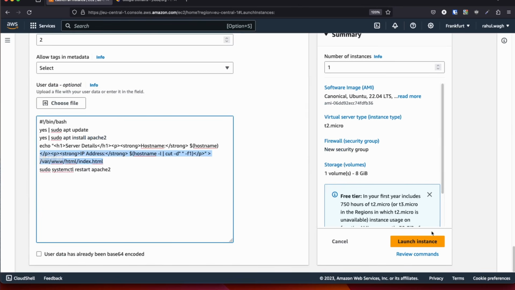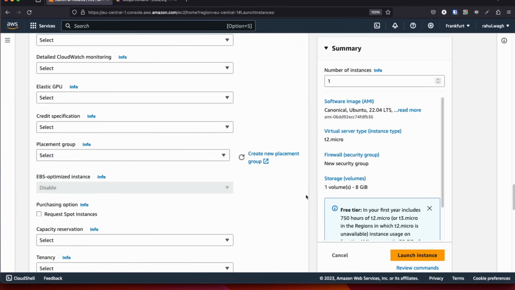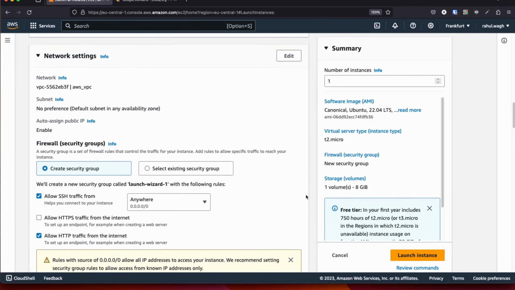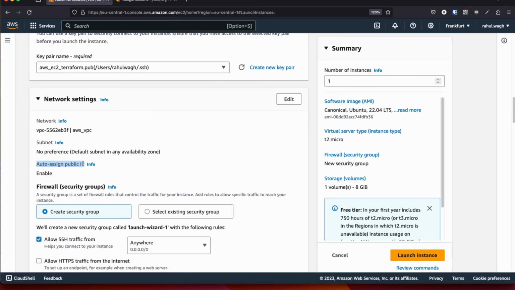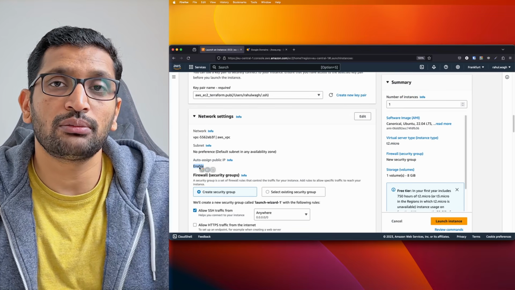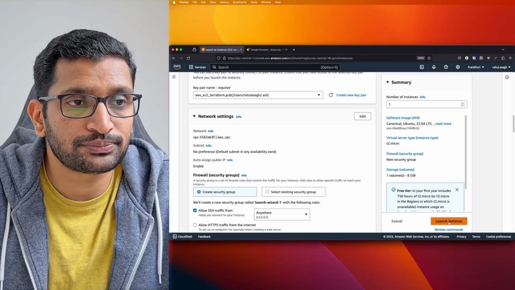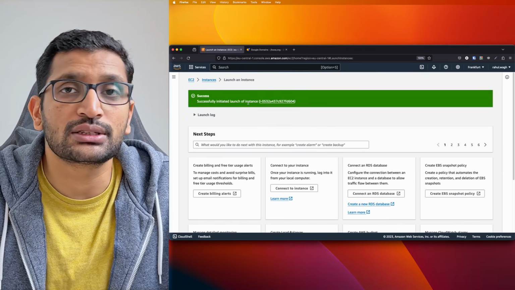So what I need to do is just click on launch instance. And also one more thing, we need to enable the public IP before launching the instance. So here in network settings, we need to verify one thing, that auto-assign public IP is enabled, so that we will get a public IP for our EC2 instance. So click on launch instance. And I'll be back once this instance is up and running.